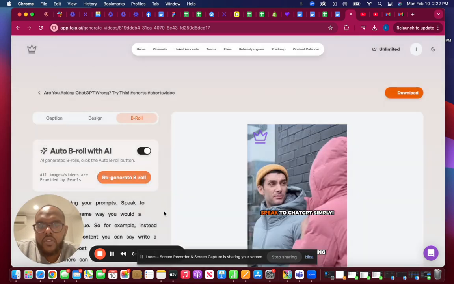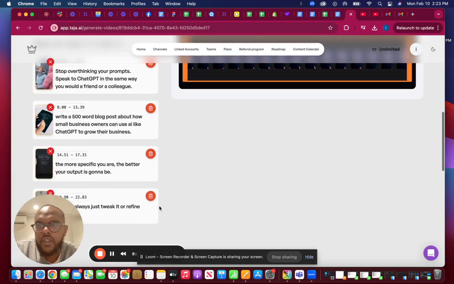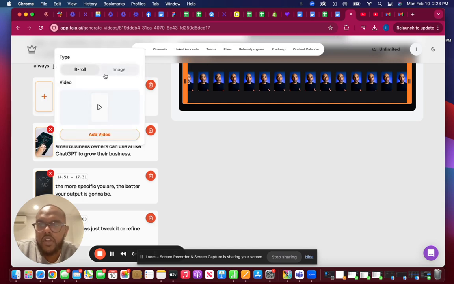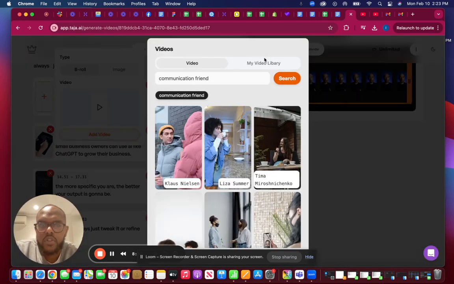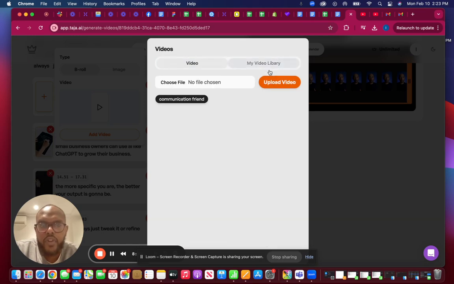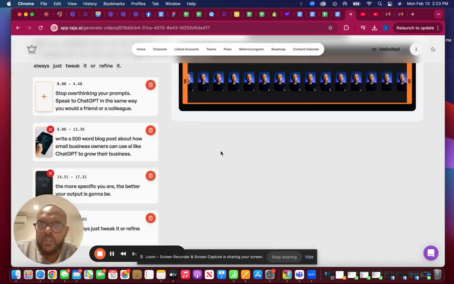And then, so generated, you can auto generate, and then you can delete the B-roll however you'd like. So if you're like, okay, I don't like this, you can just exit here. And then if you want to add your own, you can just do that here. You can either source or add your own over here. Same thing with the images.